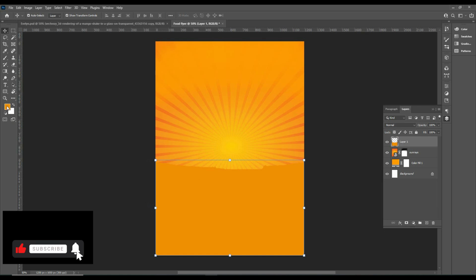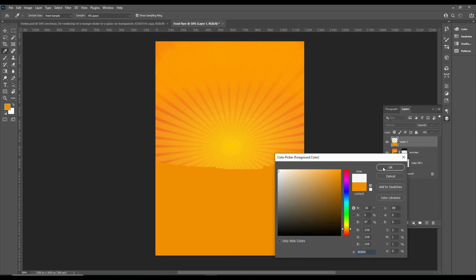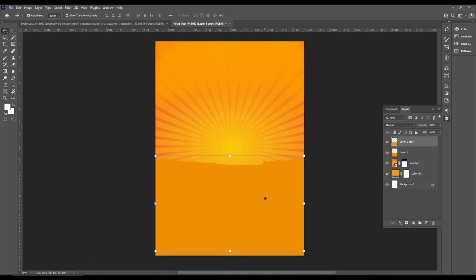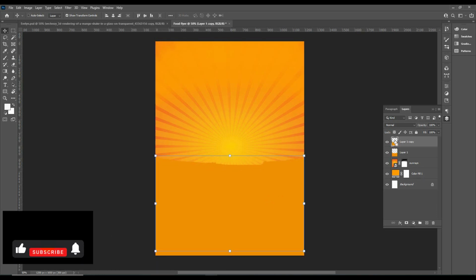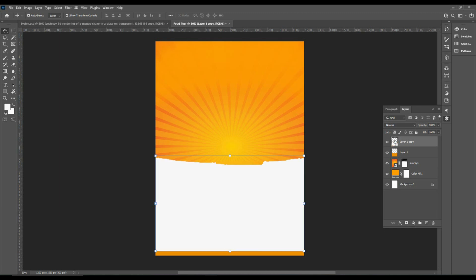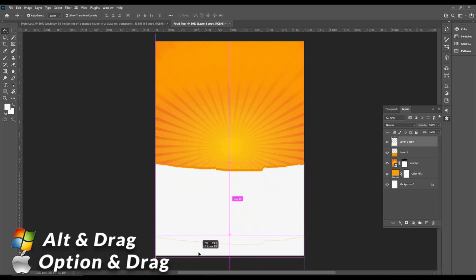Go to the color picker and set foreground color to this. Hold Alt or Option and drag the stroke to make a duplicate. Fill the new layer created with the foreground color selected. Move it below the first one. Repeat the same process to get another stroke down here.